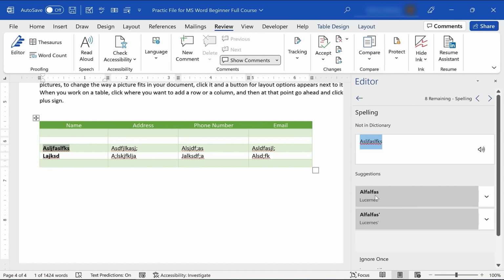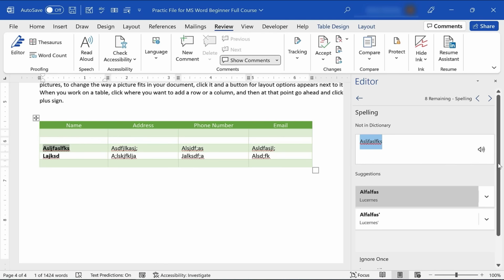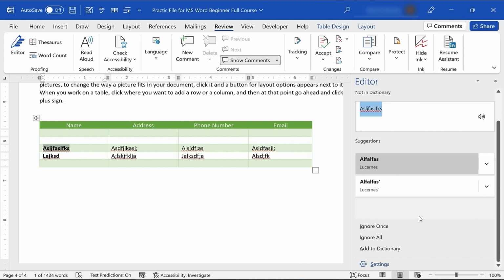If I'm not sure if this is the right word or not, I can click here to have the word read aloud to me. Alfalfas, similar to lucernes. And if I'm confident that that's the right word, I could change all instances of this and turn it into alfalfas. If I browse down the panel a little further, notice that there's an option to ignore this suggestion.